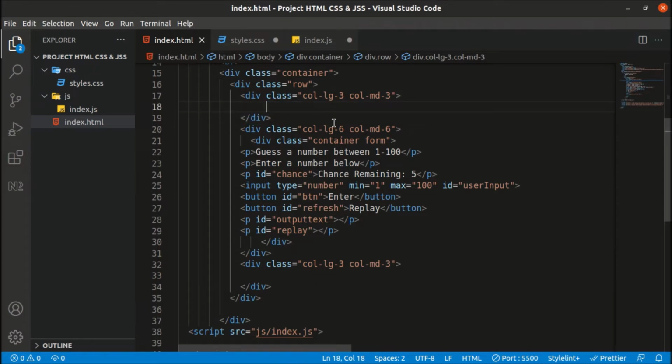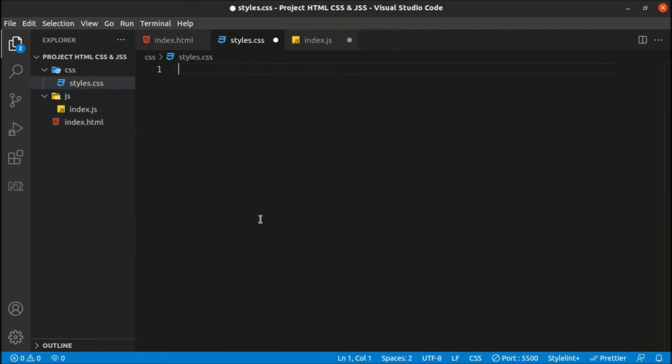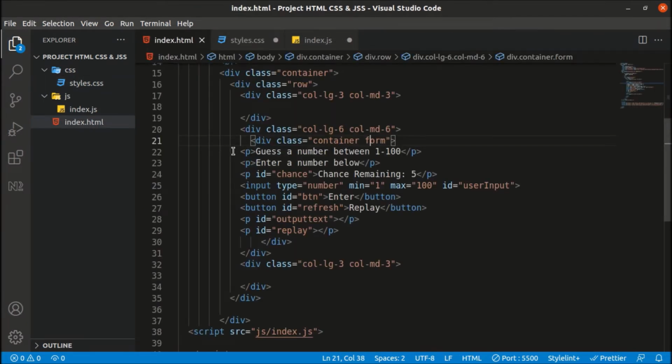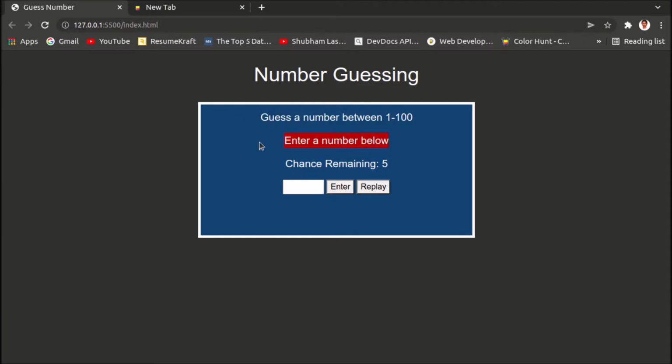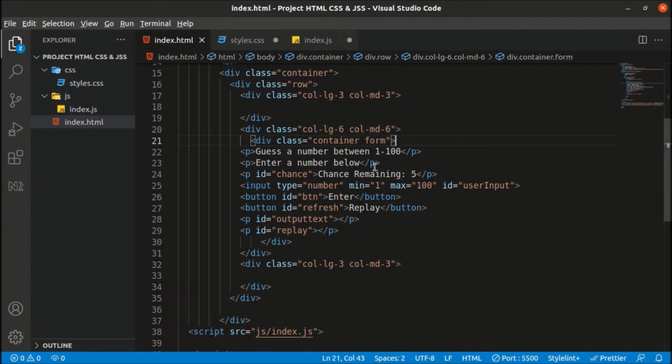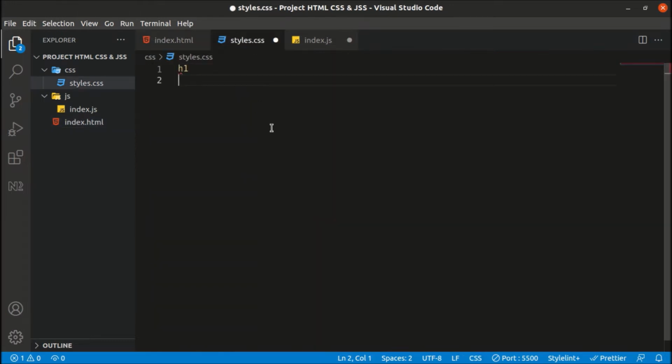Now inside it we have used a container class, and I have also used one more class which is called form. I will explain the code for the form class in this style.css. After that, we have written a paragraph tag to display some text, and the text is guess a number between 1 and 100, which is displayed here. After that, enter a number below and chance remaining 5. So let's write the code for CSS.